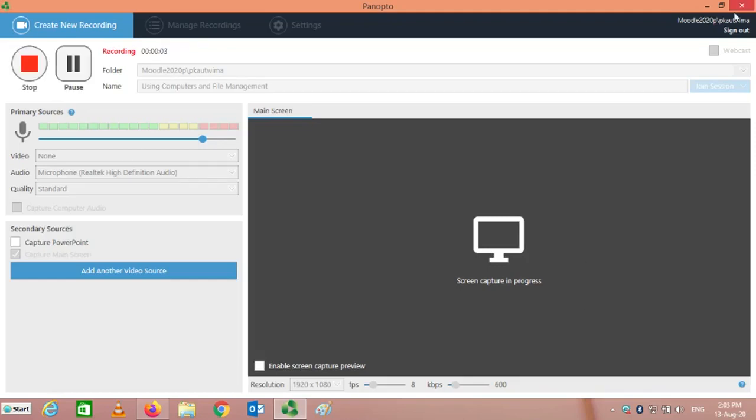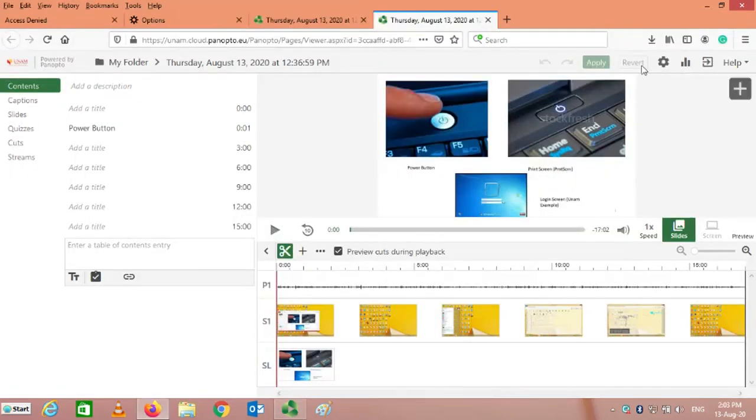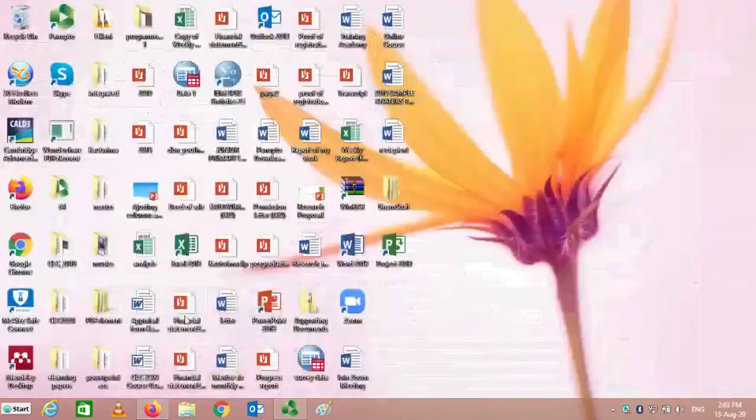Welcome to the last section of this using computers and file management module. We are going to look at creating a document or opening a document, two ways of opening documents, and then we are going to create something and save it, and as we go again we are going to print it. So first of all, we have to find a program to use to open.